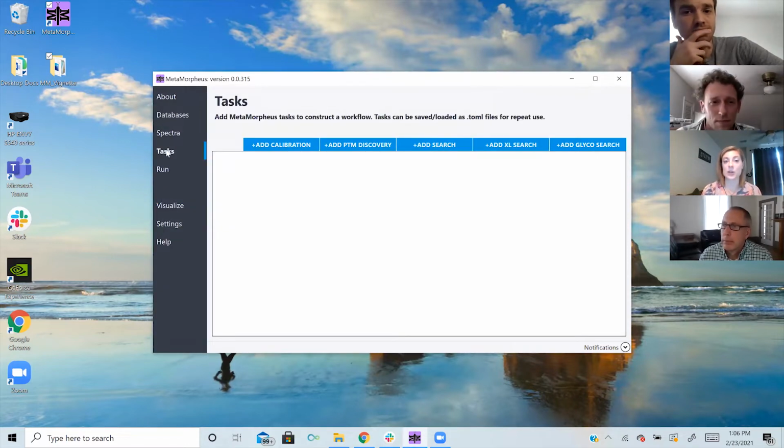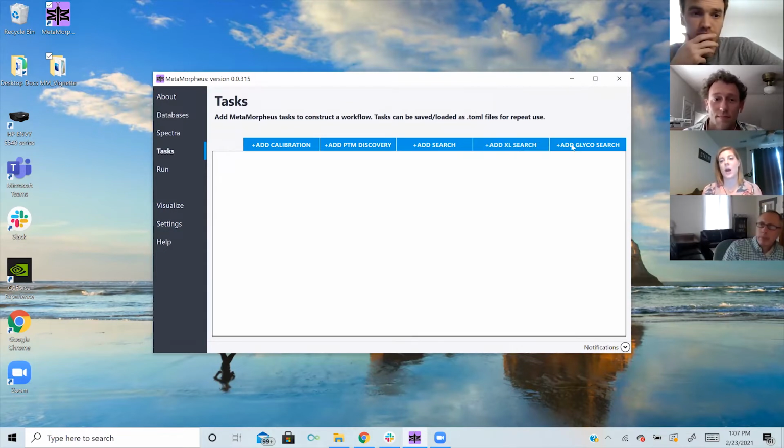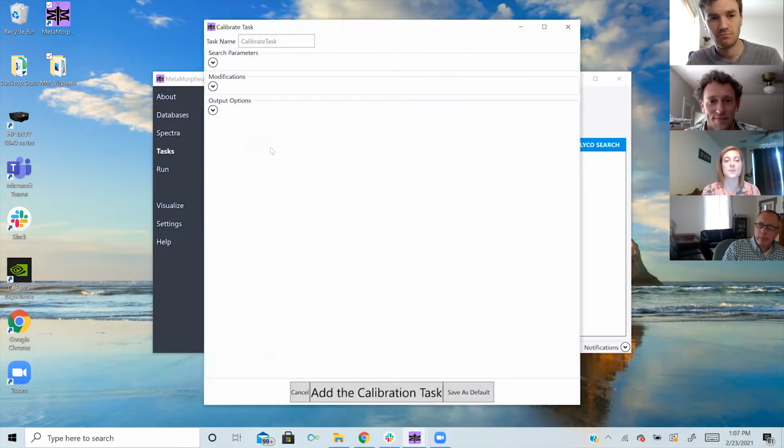And then task window, all right? So our typical workflow will be a calibration task, PTM discovery task, and a search task. But as mentioned before, you can do a cross-linking search task if you're interested in using chemical cross-linkers. Or if you know you're having glycosylated proteins, you can use O-Pair for our O and N glyco searches here. So we'll start out with adding a calibration task.